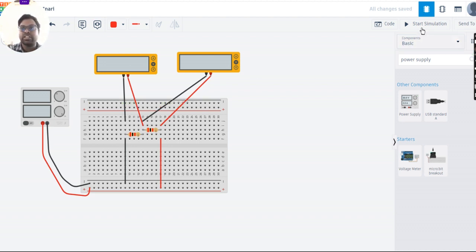Now I'm going to start the simulation. Okay, let's start the simulation. Okay, so you can see the resistors have equal resistance. So the voltages are the same, equally divided, 10 volts divided into 5 volts each, and it's consuming 2.50 amps.